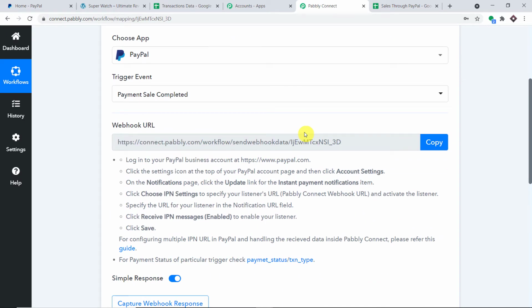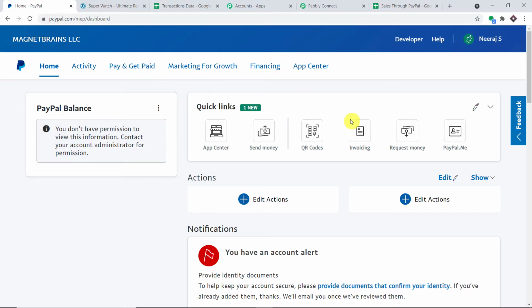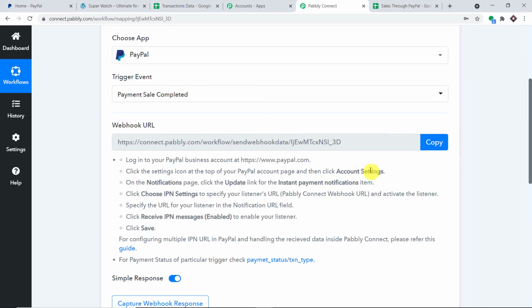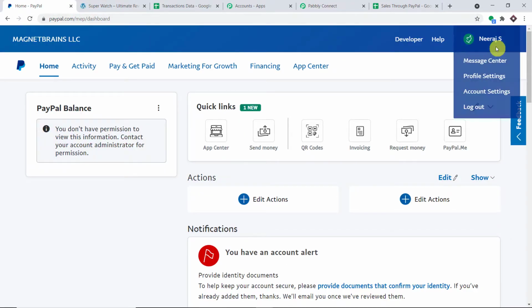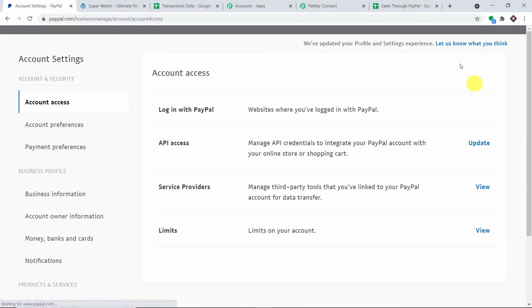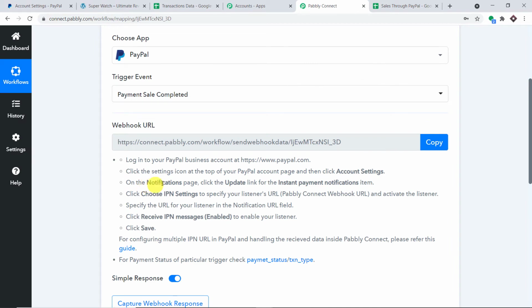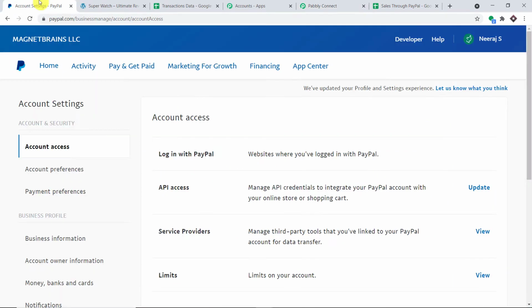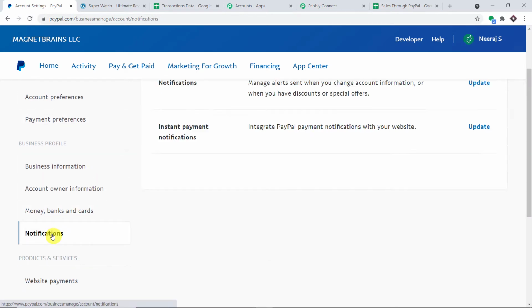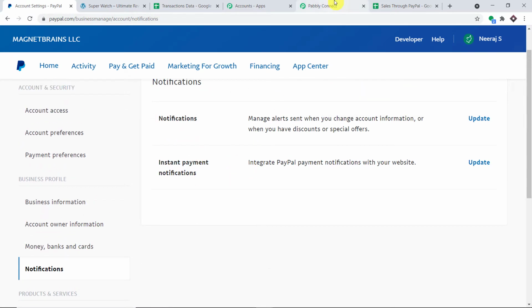So these are the steps you have to follow. First of all, we have to go to the PayPal account. So this is my PayPal account. Then we have to go to the account settings. Let me go to the account settings. So this is how you go to the account settings. Now in the account settings, you have to go to the notifications page and then click on update link. We have to go to the notifications page. Now in the notifications page, what else?